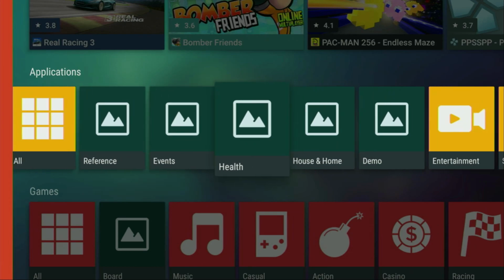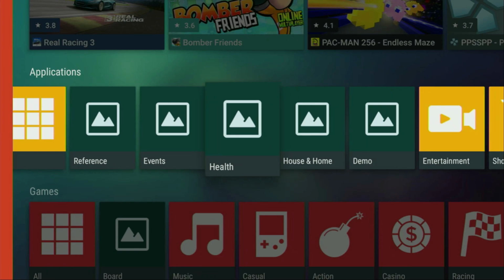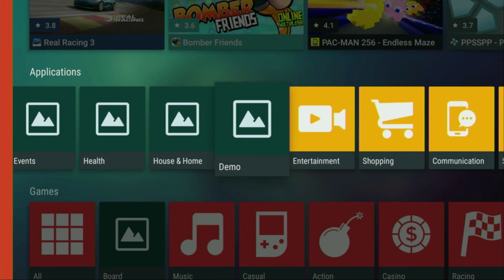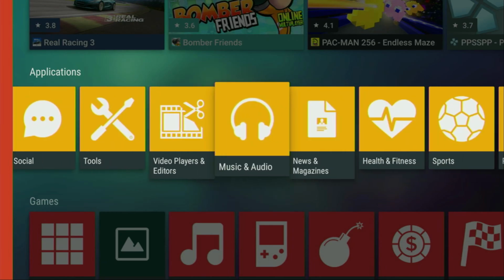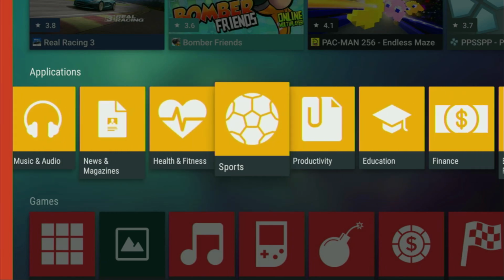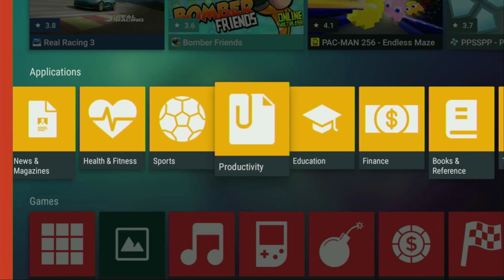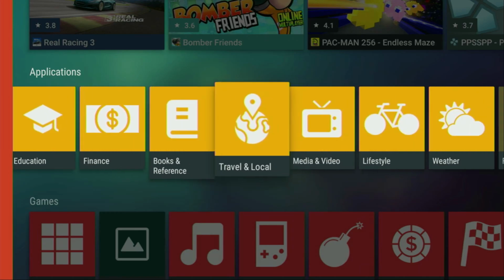The great news is that you can browse applications by categories. So let's say you are interested in health, you would go to this category: house and home, entertainment, shopping, communications, social media, tools, video players, music, news, health, sports, and so on. So you just open any of those categories and you get loads of apps totally for free.